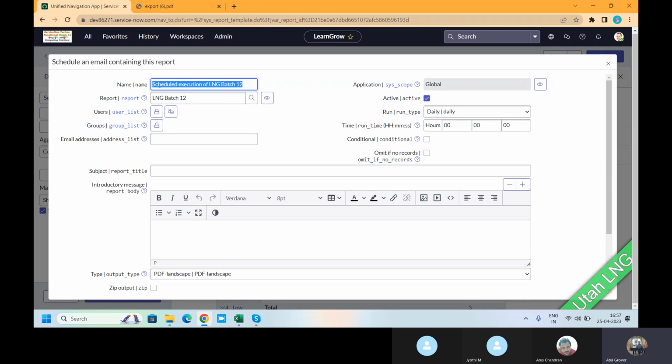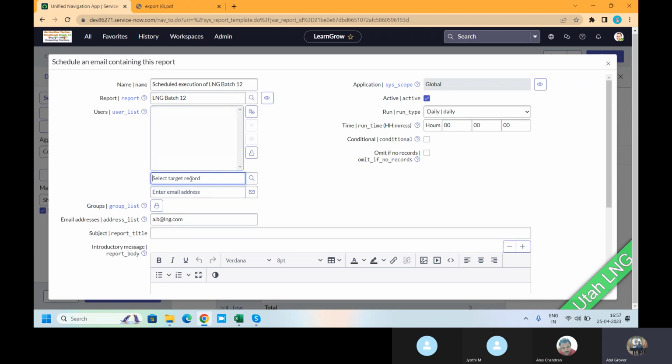You can put the name of this particular schedule report and report title and to whom you want to share. Now another point. अतुल मेरे client तो service now में है ही नहीं, but I have to send them a report. Then you can add the external email IDs as well. a.b@lng.com. It will go out. You can add a group. You can add a user.